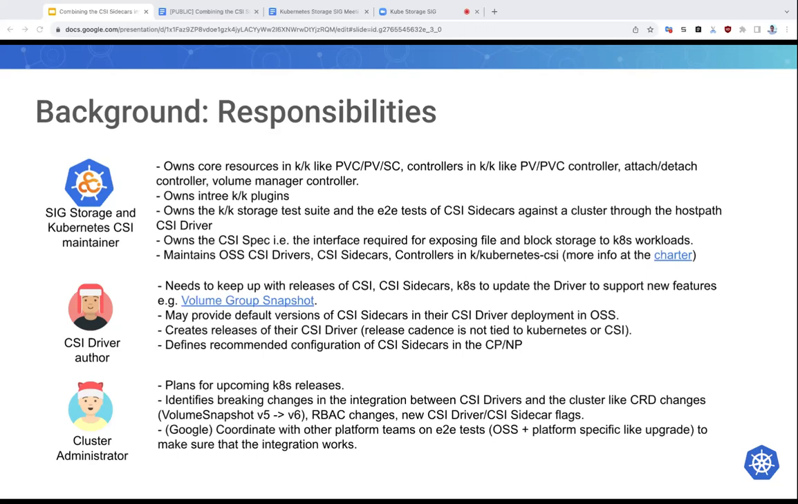by the snapshotter sidecar. They may also provide default versions of the sidecars and CSI drivers in manifests. This usually happens if the source code of the CSI driver is published upstream. And they also create releases as they see fit.